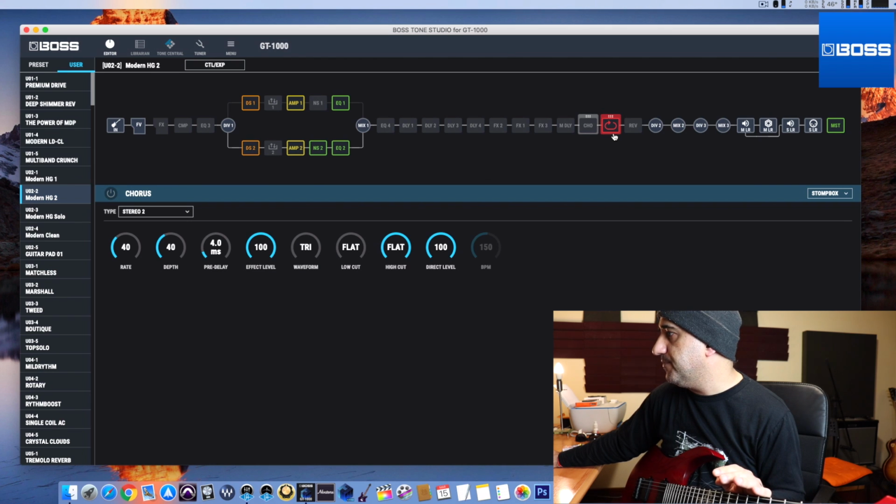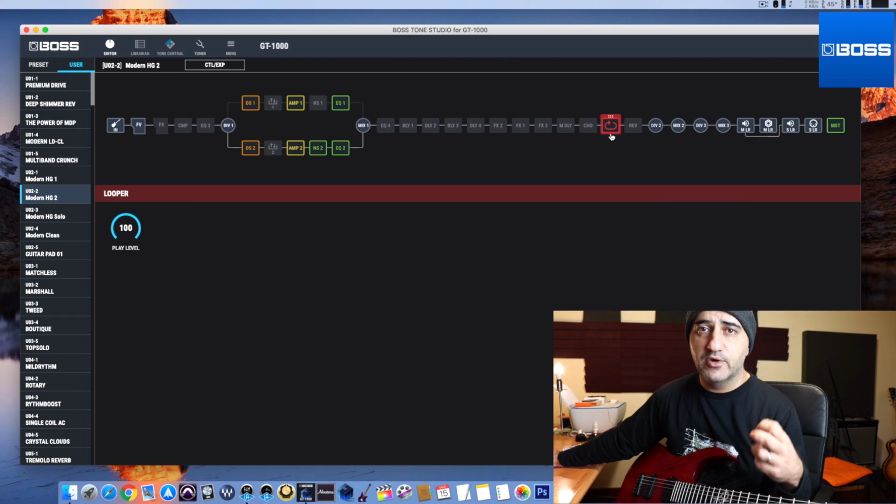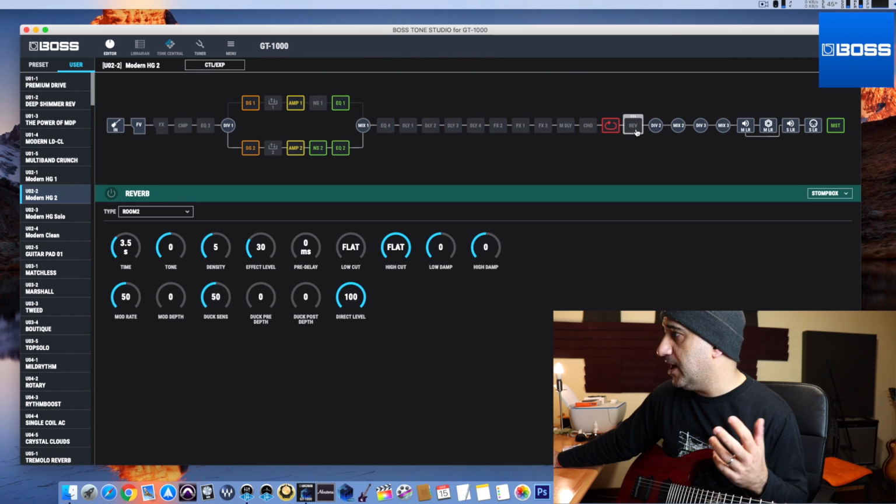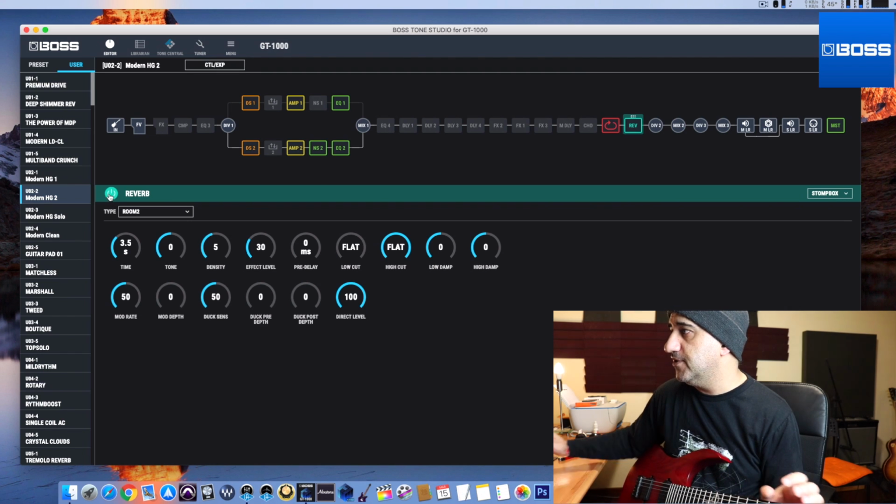Then you have the looper. Comes in handy, so you can record a riff and play over and over and stuff like that. Then you got another reverb. Okay, and this is like the master reverb, alright? Let me engage it so you guys can hear the tone.